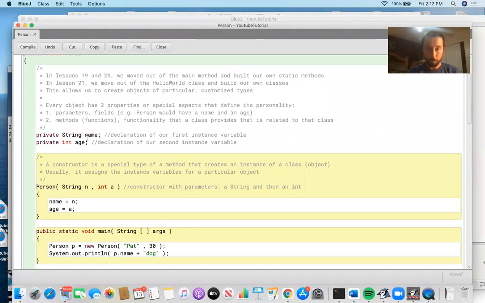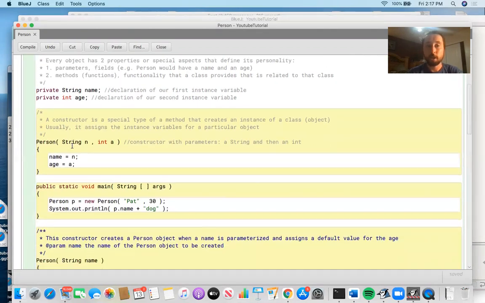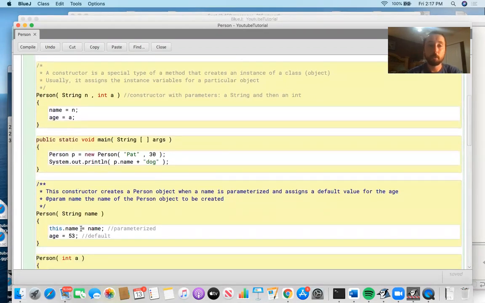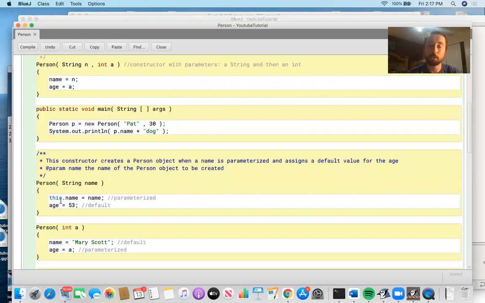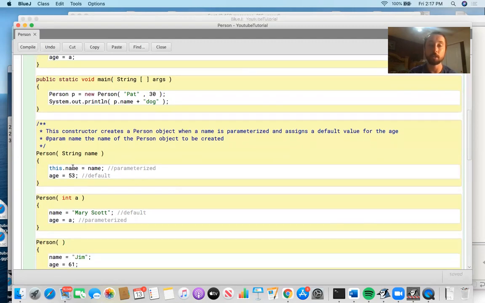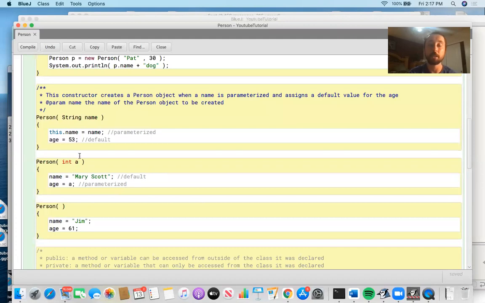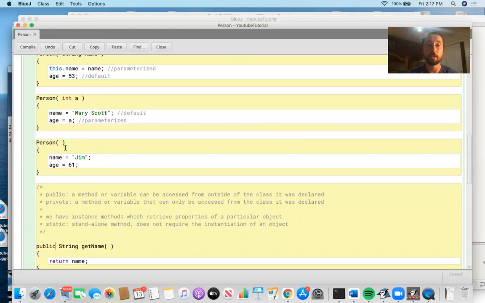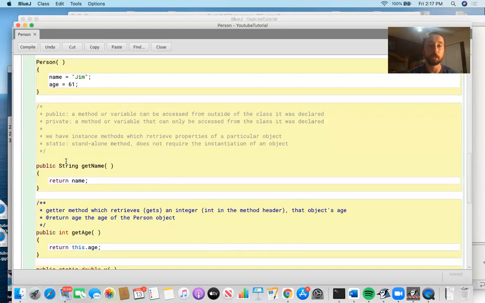So we know that for a person object, we keep up with a string, which is called name, and an int, which is called age, right? And we have constructors, which are responsible for assigning values to those instance variables according to which parameters are being passed in by the programmer. So if you only pass in a name, then we need to give a default age, but we could assign the name. If you only pass in an age, we could assign the age, but then we have to give a default name. If you don't pass in anything, you have to give default values to both of them.